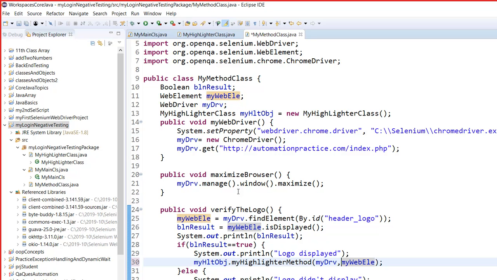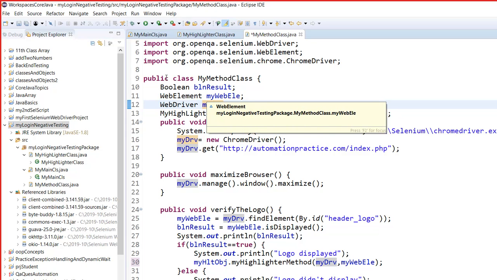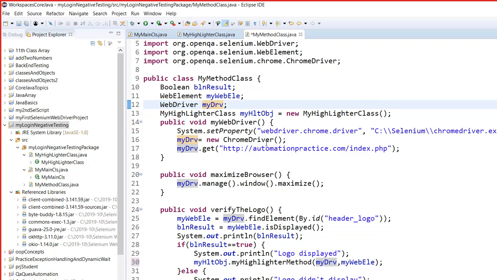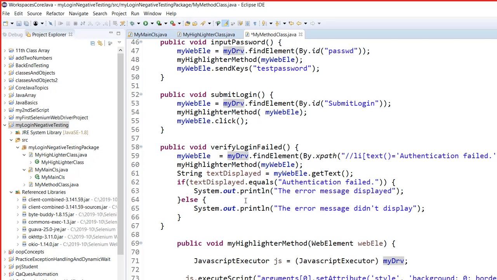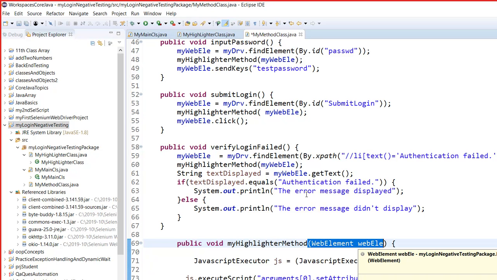Okay, so that will have to be a parameter. Remember when you are highlighting, when you are calling it from here, that web element we do not have to make as a parameter. That web element is global as well. So when you are calling in that way, you can remove this web element as well. You do not have to put that web element, because we have it here global.